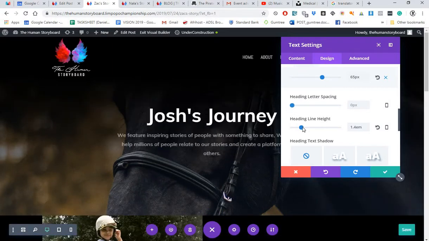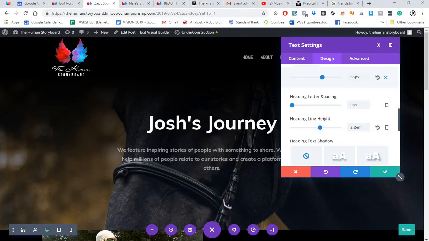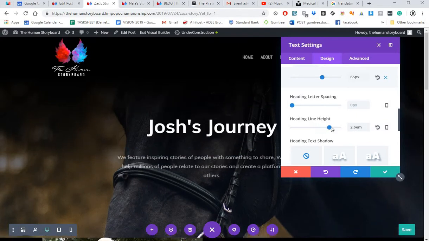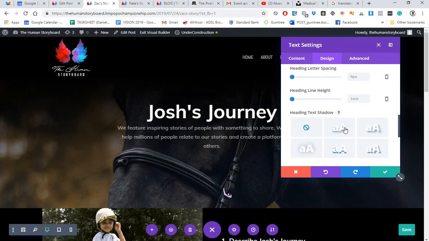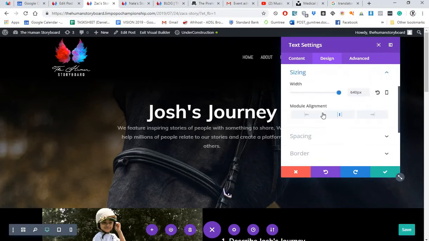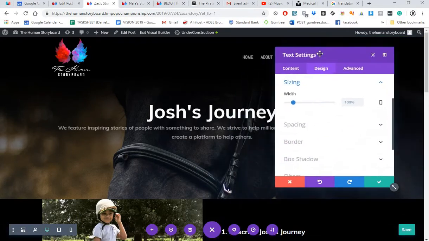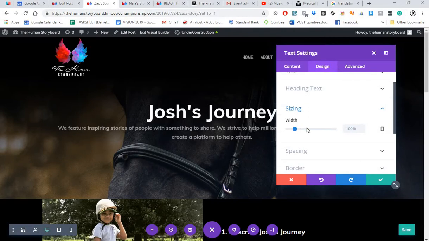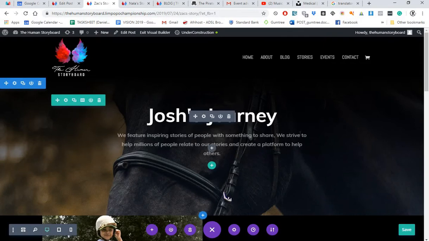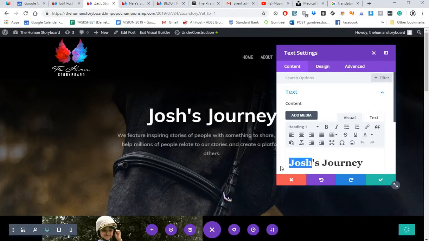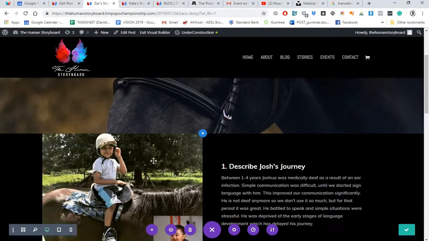You can change the line height of how we separate this from that, the height. And then we can give it some shadow. See, it can do a lot of things. We can change the size of how we want it to appear. We're going to leave that to default. Sizing, I guess, yeah, this was default. And then from here we're just gonna change the name to Zach's Journey. We leave that as it is.